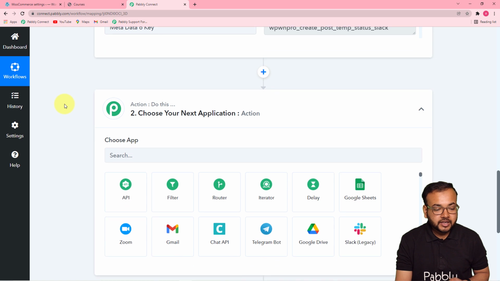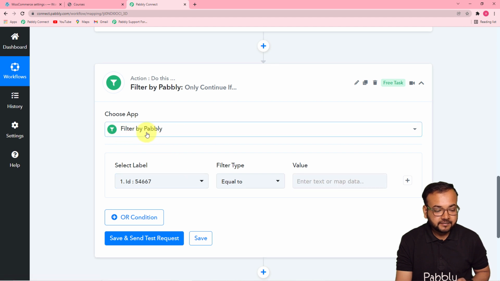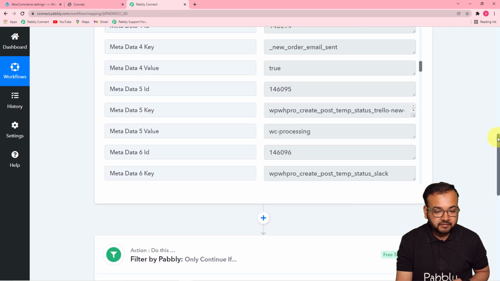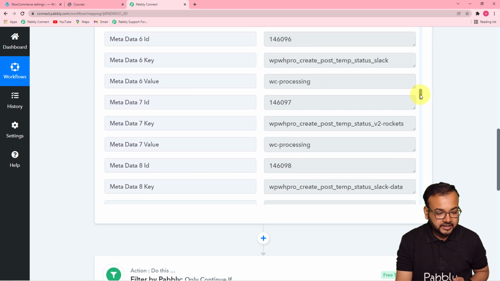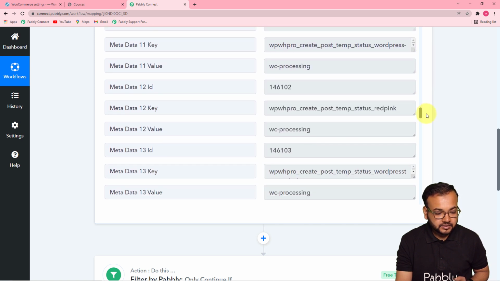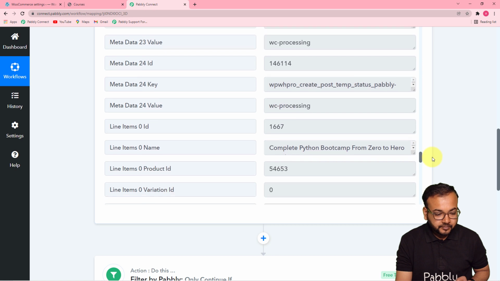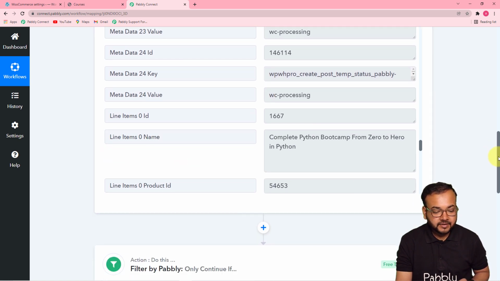For that, you can apply a filter. In this actions tab, use the filter feature by Pabbly. Okay, select filter, and it will ask you to select the label. So here you can see in the previous tab where we got the data of a demo order, we got these details, and here we have the details of the course as well. Here when you scroll down a bit more, you will find a label which is this line item name, and here you can see we got the name of the course that is being purchased, complete Python bootcamp from zero to hero in Python. This was the course. Okay, so I'm going to use this line item label here in this filters tab.